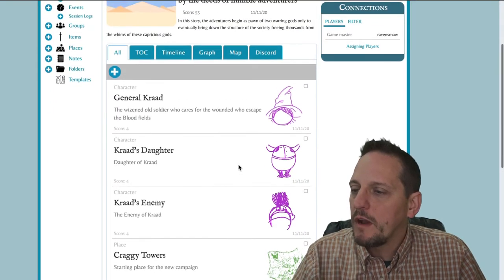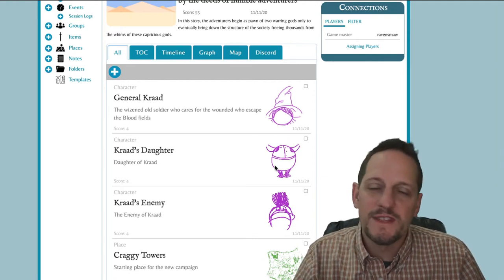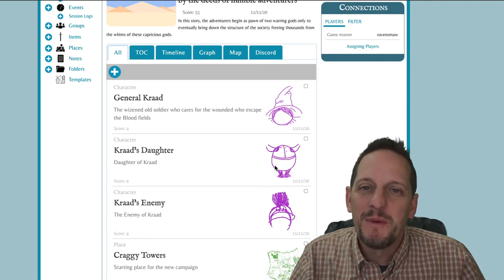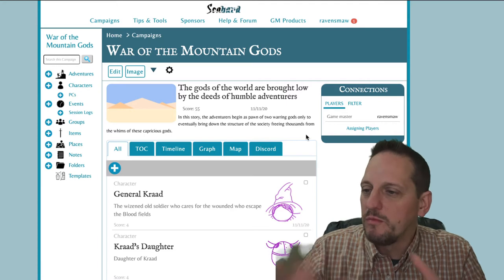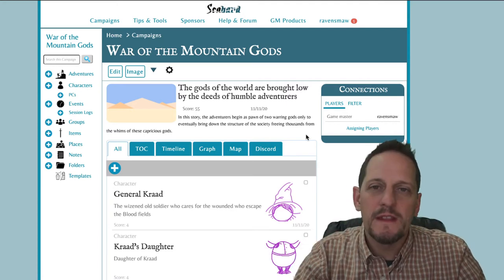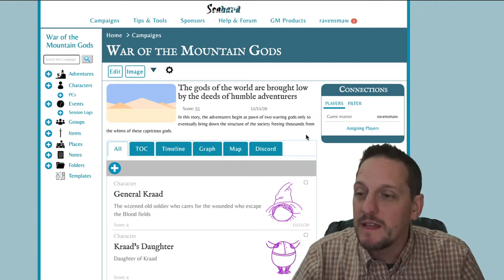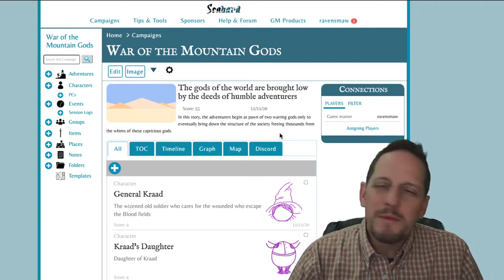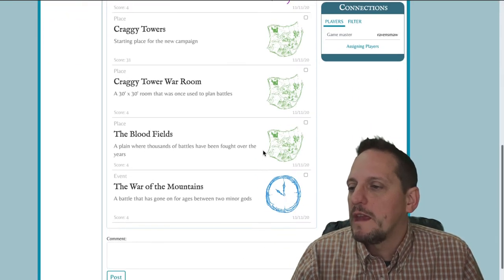So I've got all these characters, and again, you may ask why I've got these goofy pictures here. These are just the stock pictures that come with the Scabbard. Whenever you create an entry in there, it just automatically grabs these pictures. I'm not going to do any pictures during this. You may see a couple, but mainly I'm not going to do any. So you can add that yourself if you're working on your online campaign.